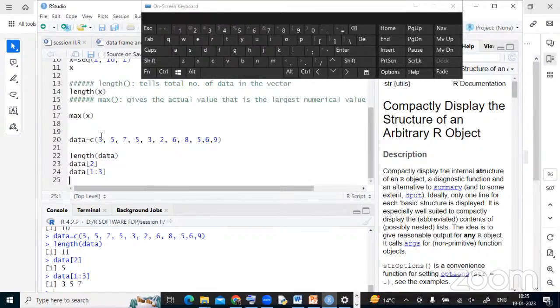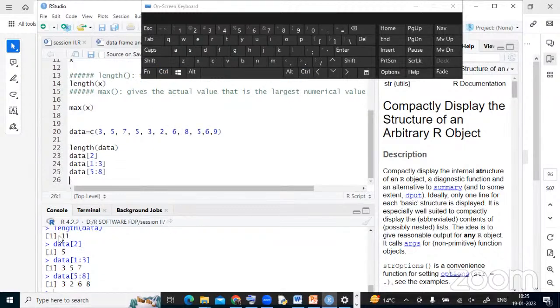You can take the data from the middle also. See, if I take data points from 5 to 8, it will give me data 5, data 6, data 7, data 8. See, 1, 2, 3, 4, 5. Position 5 is 3, then 2, 6, 8. Is it fine? Yes.